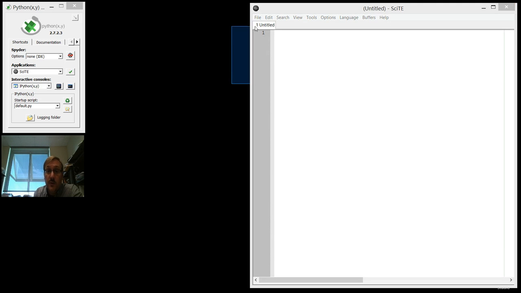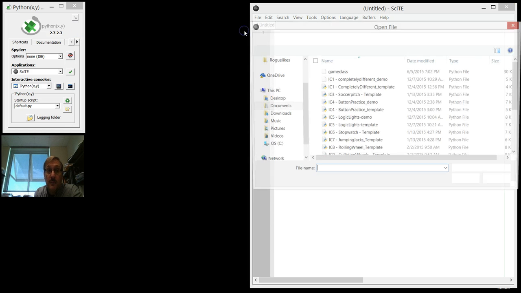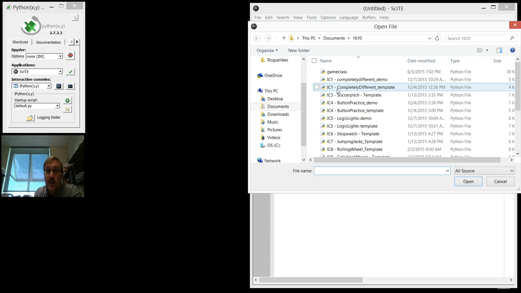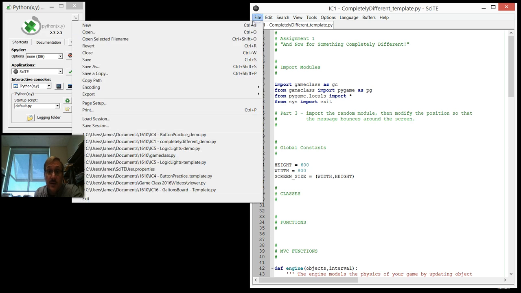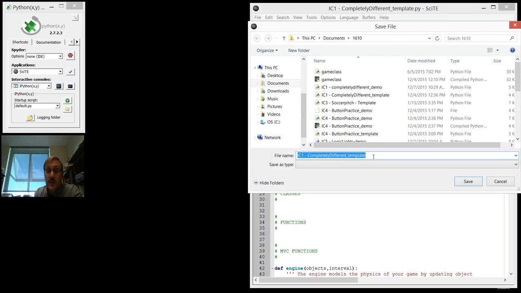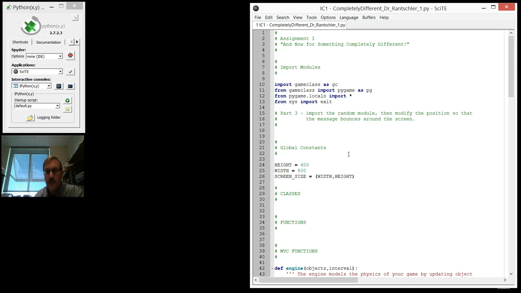This isn't actually what you want to use. So what you're going to want to do is open up something. What you want is this completely different template. And the first thing you do when you get something like this is you don't want to overwrite the template. You don't want to overwrite old work. You want to save it as something else. And in this case, what I'm asking you to do is to put your name here, Dr. Ranchler, with the version number 1.py. You have to put the py in there so that SciTE knows that it's a Python program that you're using, and then you save it. All right, and then you'll be fine. You'll be ready to go.